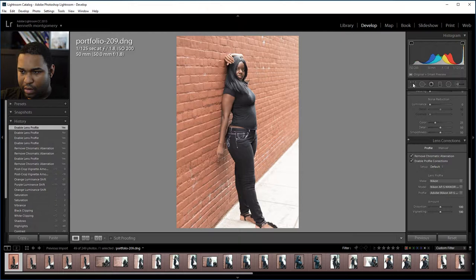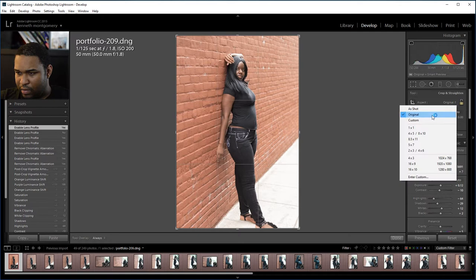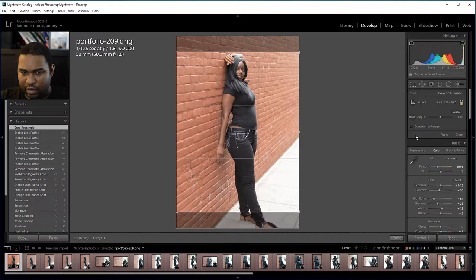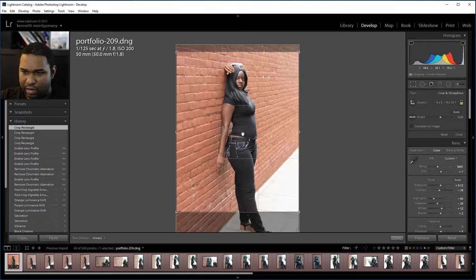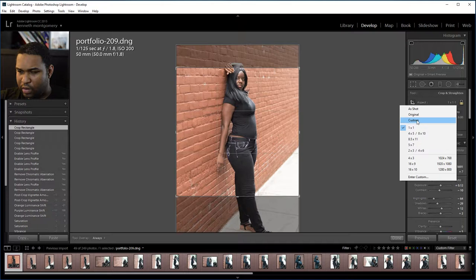If we were to crop this, I'm just going to see. Let's see what a 4x5 looks like. Is that engaging? It looks kind of engaging. Looks pretty good. Yeah. I don't know, let me see. Maybe go to 1:1. No. Let's go back to original. Yeah, let's just leave it like that. Leave the original crop. Okay, cool.